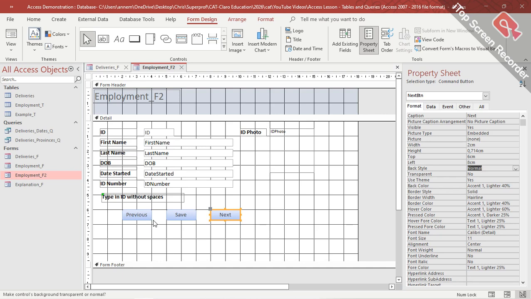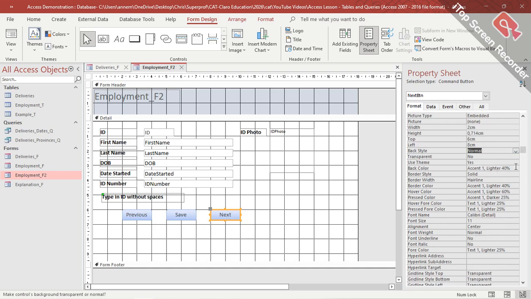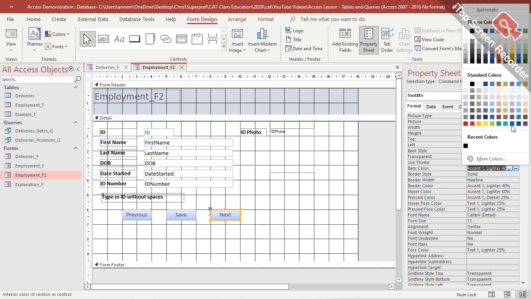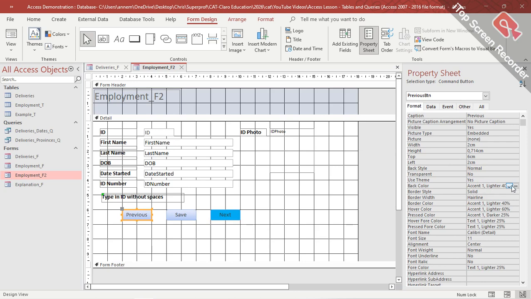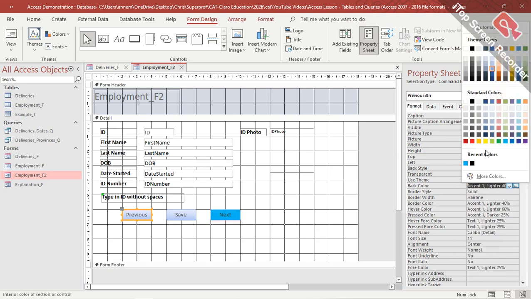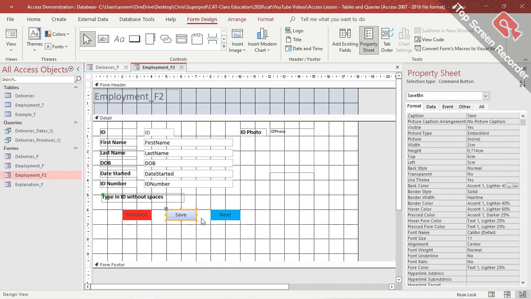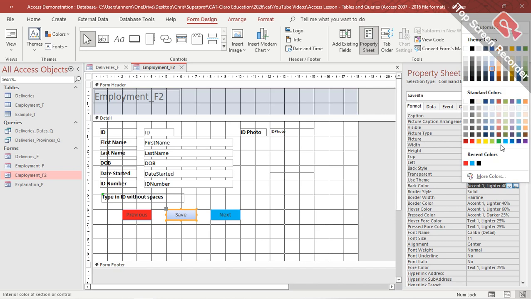All right. So now you can see that they're all nicely in line over there, all nicely spaced out. They're all the same size. If we go down, we can choose our colors over here. So we got our back colors for our buttons. So let's make it a nice blue color over there. Let's make this one a red color over there. And let's make our save button a green color, just so we can distinguish between them nicely over there.